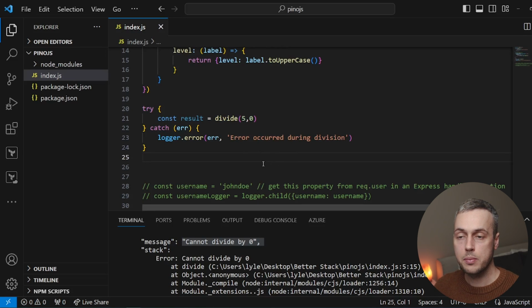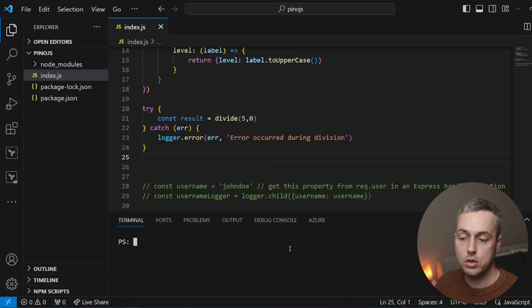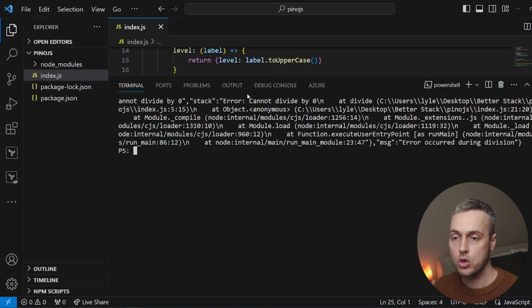Transports allow us to determine where the logs are going to be sent to. Now by default, what we've been doing so far is just outputting the logs to the terminal. So the logs by default will be sent to standard output, but it's very common to want to send your logs to files or to remote services over the network.